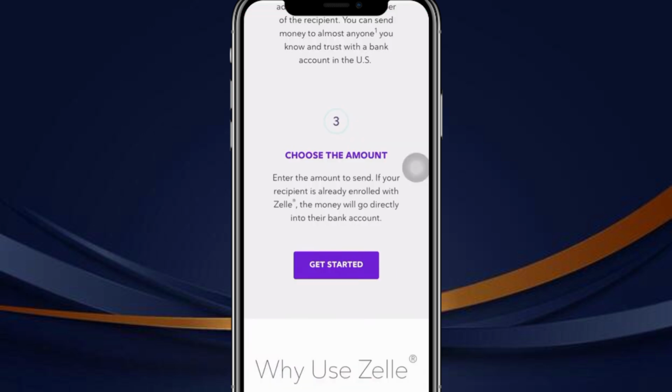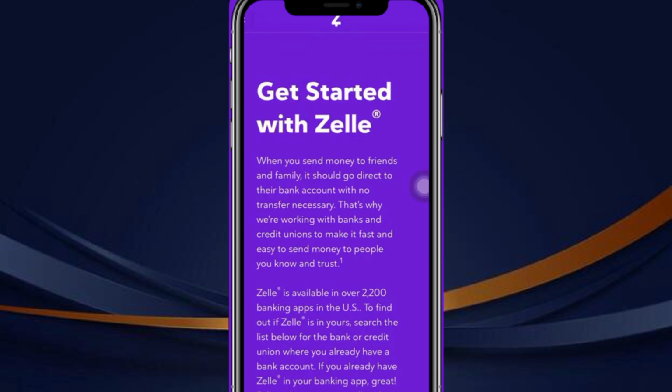Once you're on the homepage, scroll down until you find the Get Started button and tap it. This is your entry point to begin the process and connect Zelle to your bank or credit union.